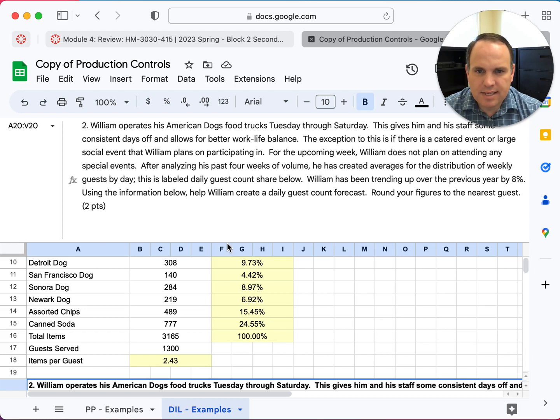After analyzing his past 4 weeks' volume, he has created averages for the distribution of weekly guests by day. This is labeled daily guest count share below. William has been trending up over the previous year by 8%. Using the information below, help William create a daily guest count forecast. Round your figures to the nearest guest.